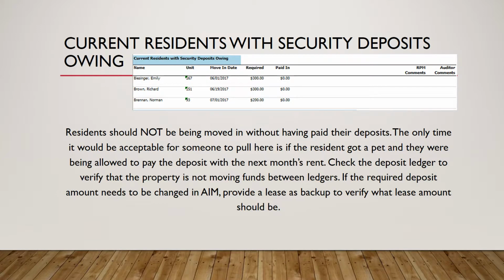Check the deposit ledger to verify that the property is not moving funds between ledgers. If the required deposit amount needs to be changed in AIM, provide a lease as backup to verify what the amount should be.